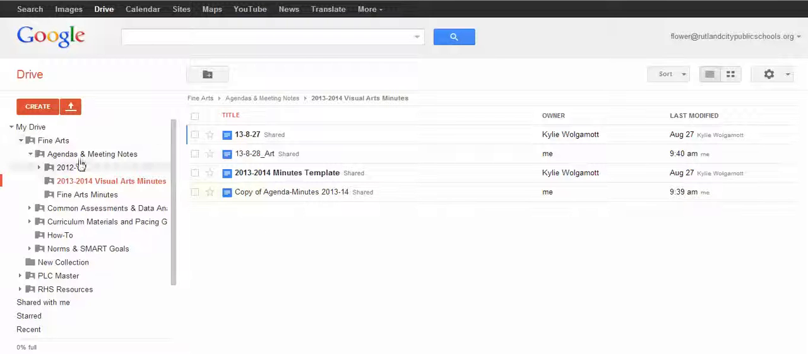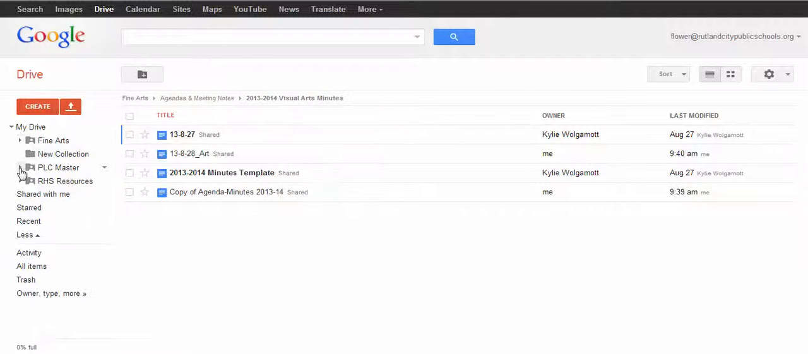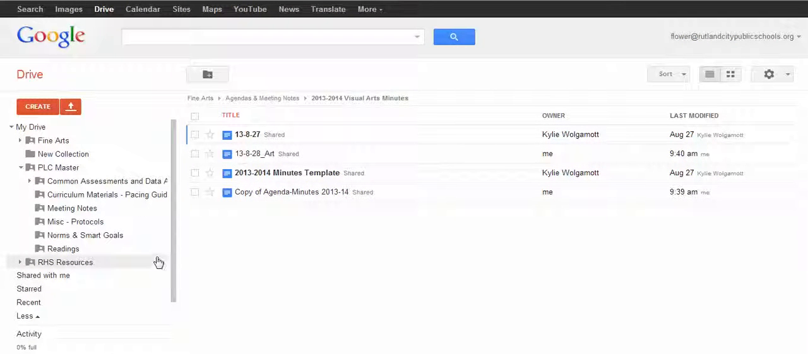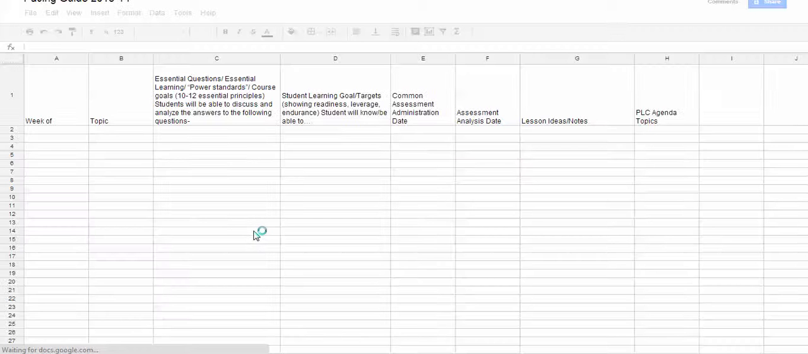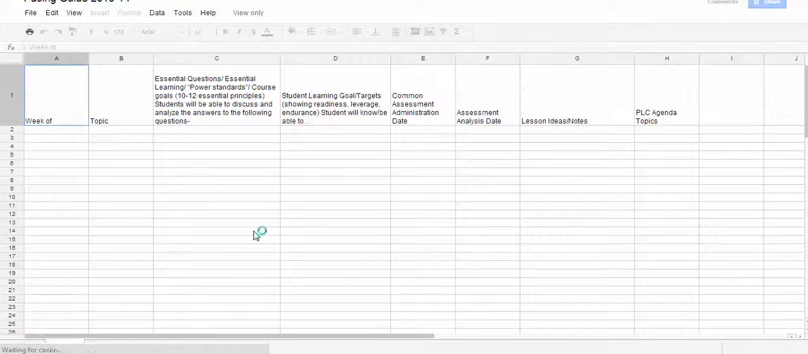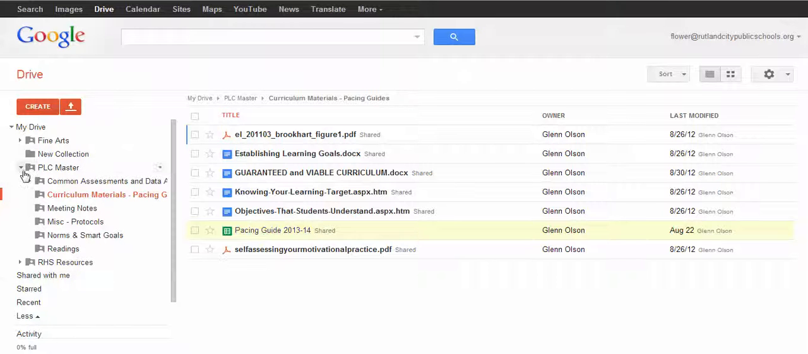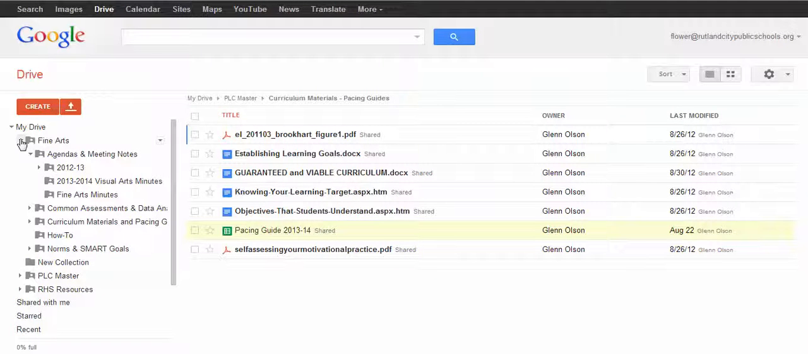And I would encourage you to do the same thing, going back to PLC Master with the pacing guide. Come into the master folder, go into the pacing guide. It's Pacing Guide 2013-14. Make a copy of it, rename it, and do the same thing. In this case, he would drop it instead after he finishes, or their team finishes it. They come back into the Fine Arts folder and drop it into the curriculum materials and pacing guides collection.